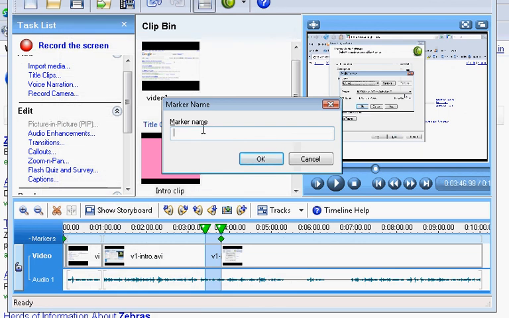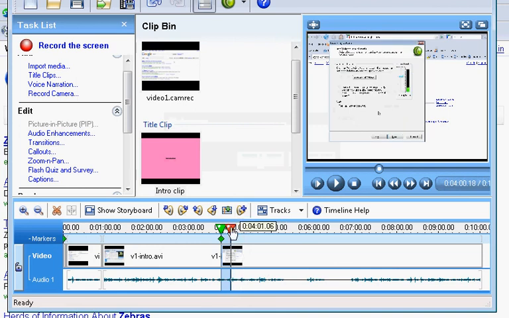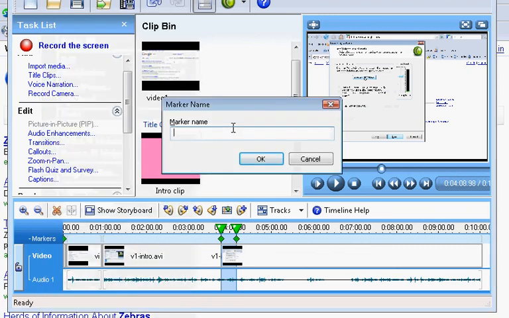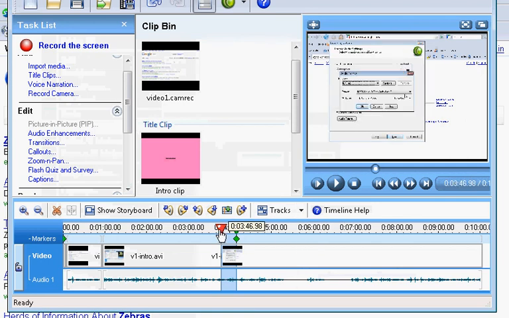Oh, you've got to give it a name. Now you can put several markers in a video, that's why you name them. And then you want to record to there. So if those are the regions you wanted to redo the voice, you'd go back in and add a marker. So there are your two markers, and you can just drag those to the markers, which they are at now.